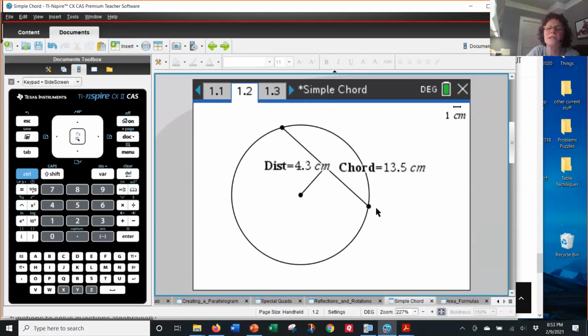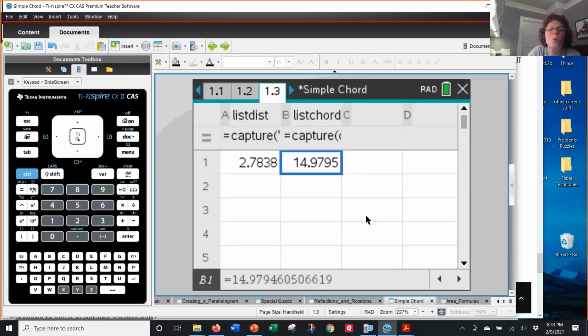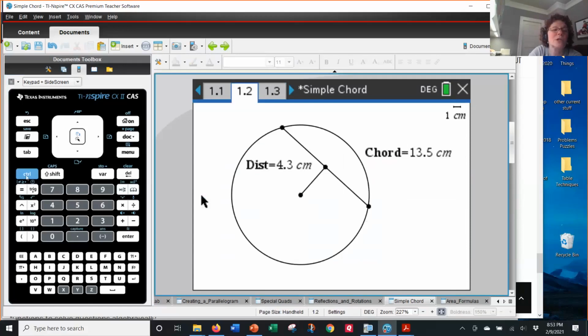What you might notice is that the words distance and chord look bold. The reason they're bold is because those measurements were stored as variables. If I hit the variable button, there are a lot of things here because I've done some stats with this, but chord and distance were stored as variables. Then on the next page, I have a spreadsheet where my data can be captured. I can do it manually, which is how it's currently set up. The way you capture a data point manually is you press Control, decimal point.